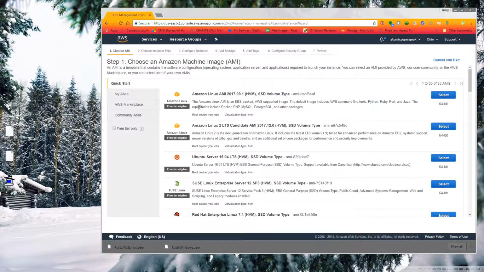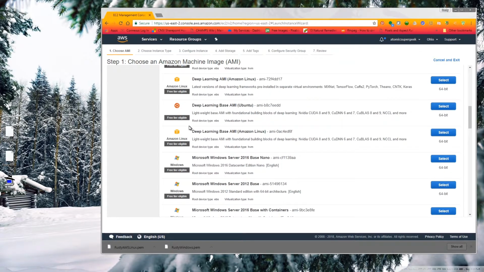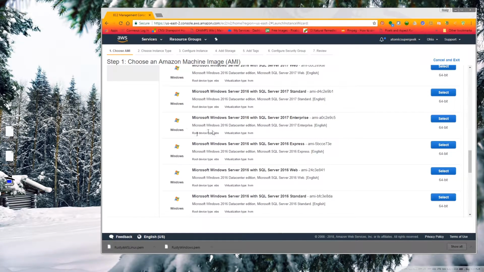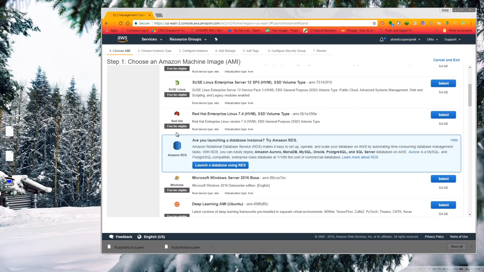While I'm showing this, notice, number one, if it's free tier eligible, it's marked very clearly. Not all machines are free tier eligible. So when they're not marked, while you have them running, they're going to cost you money. So you want to be kind of cognizant of that.